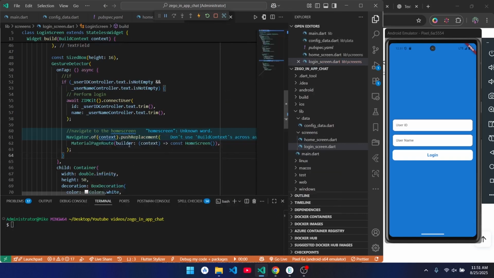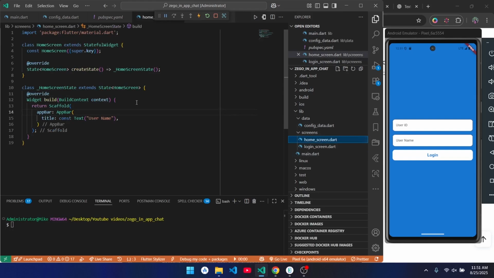Right, so we have the navigator, which is Navigator.of(context), then the push replacement, then it takes us to the home screen. So inside the home screen, let's go back here. Inside the home screen, we're going to have a string that is going to display the username on top there. We're going to get this username from these fields that we're entering here.